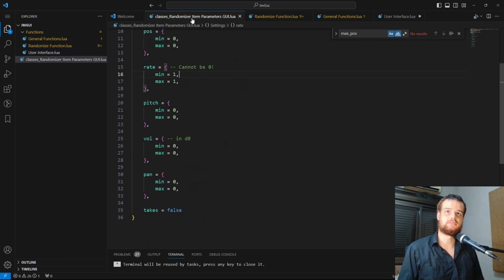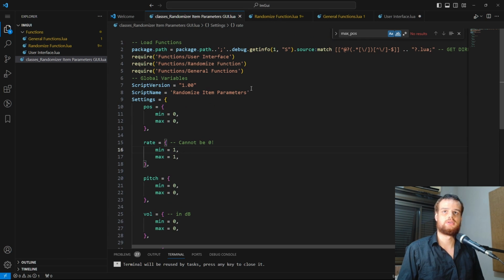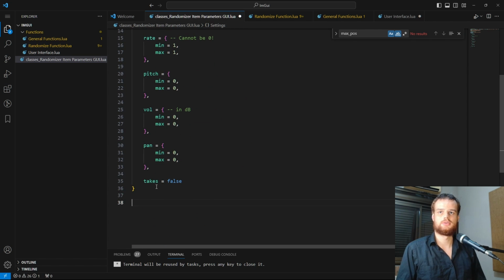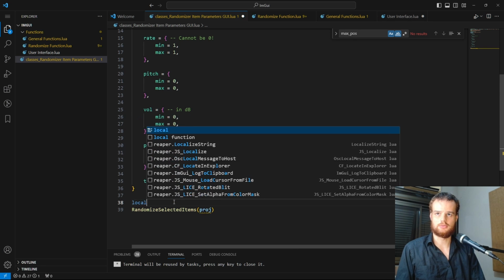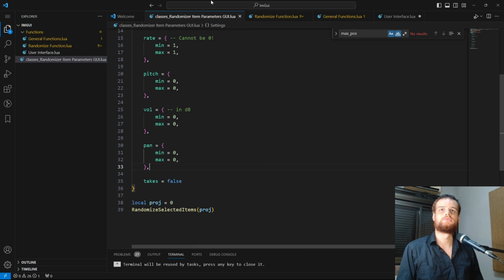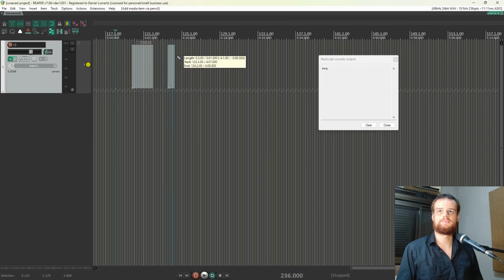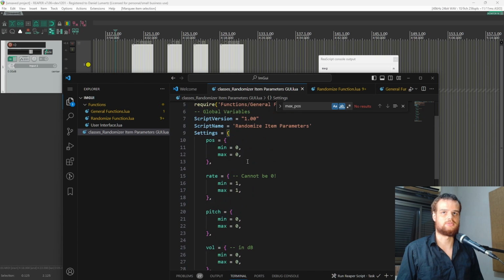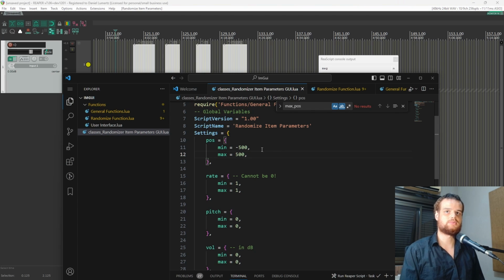Okay, so let's just give it a little try. So I will call this function and let's see if it works. Local proj equals 0. Let's add an item. So it won't randomize anything because it's all set to 0, or to 1 in the case of rate. But if I set it to minus 500 and 500 and save and run, it randomized the position. So I presume that everything is fine.